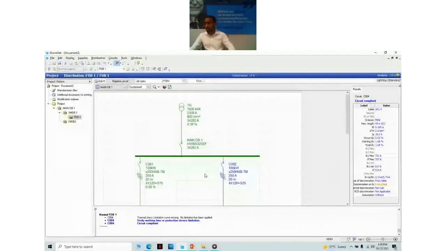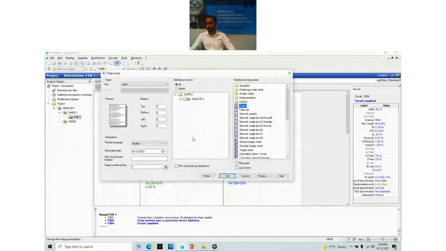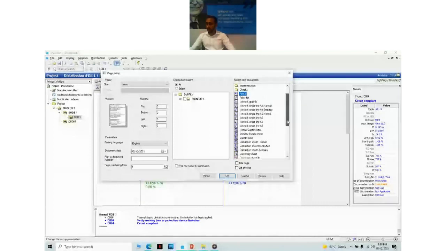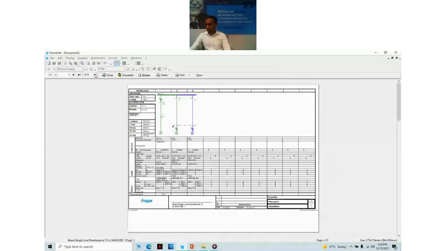So once we do the calculation, what's next? Next, I would like to show you the reports. So here we have different kinds of reports which you can print for your projects. So we have single line diagrams. We have a very nice report called the board single line maintenance. Let me show you this particular report. Let me zoom in.